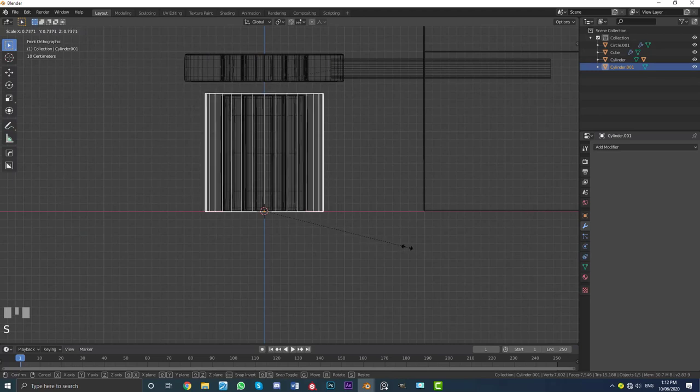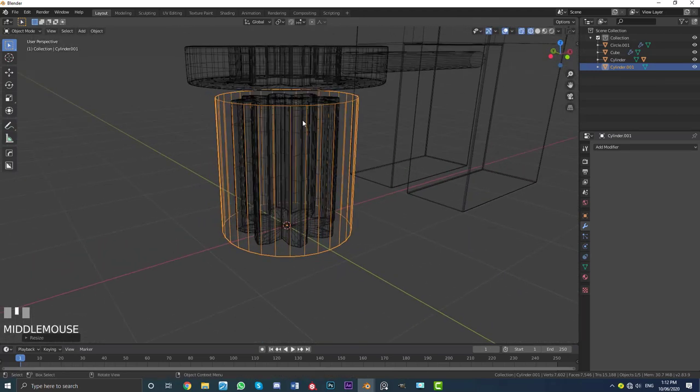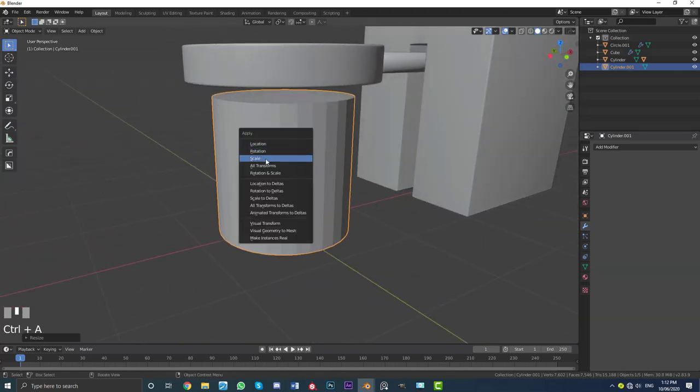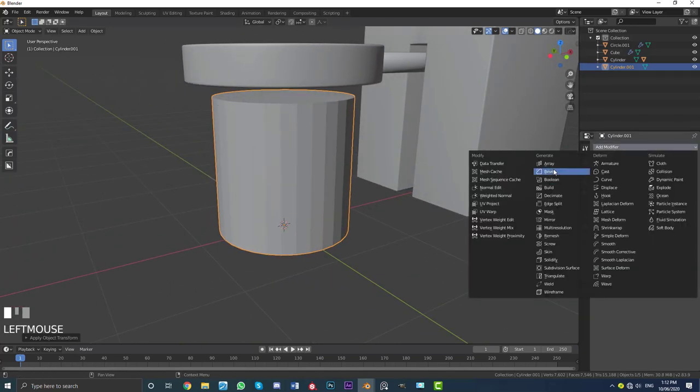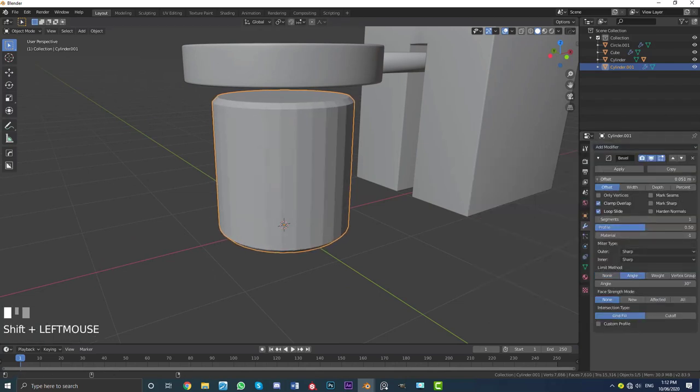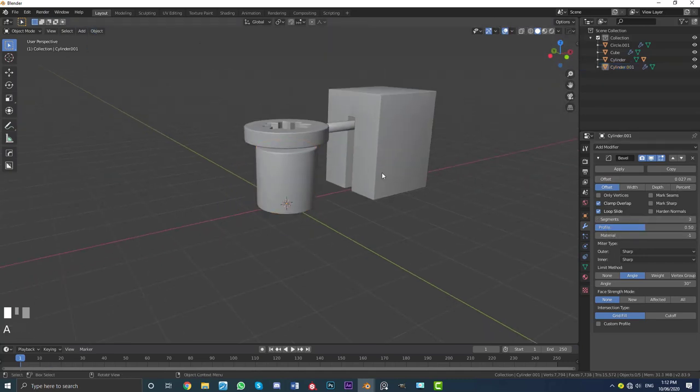Scale it down to about that height, just a little bit higher, just like that. Control A and apply the scale. Then you go to your modifiers, give this guy a bevel modifier, and then make the limit method angle as well. Decrease the offset here and increase the segment count.